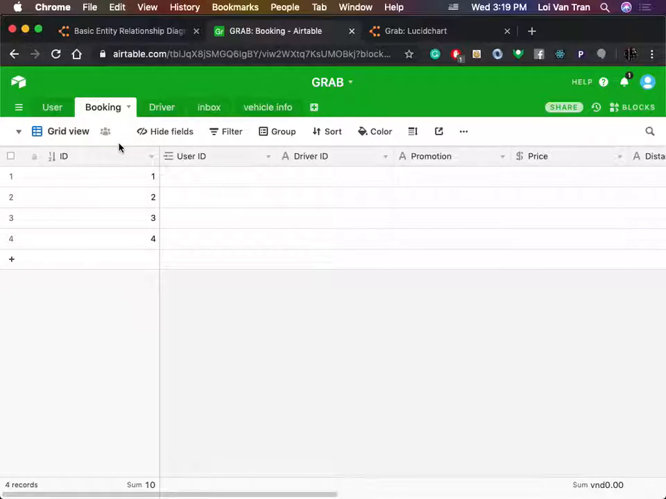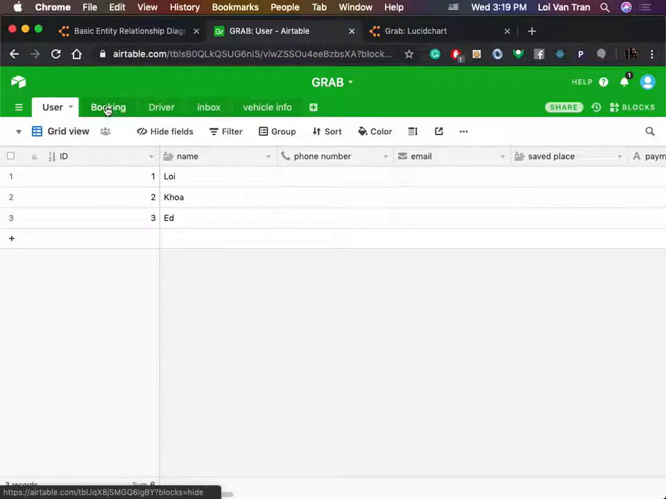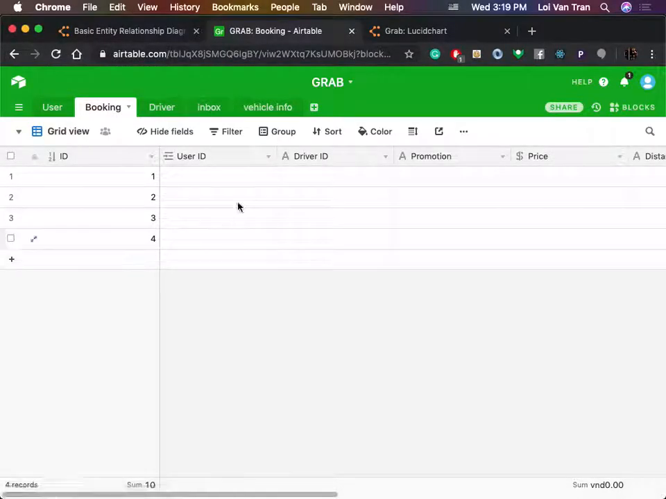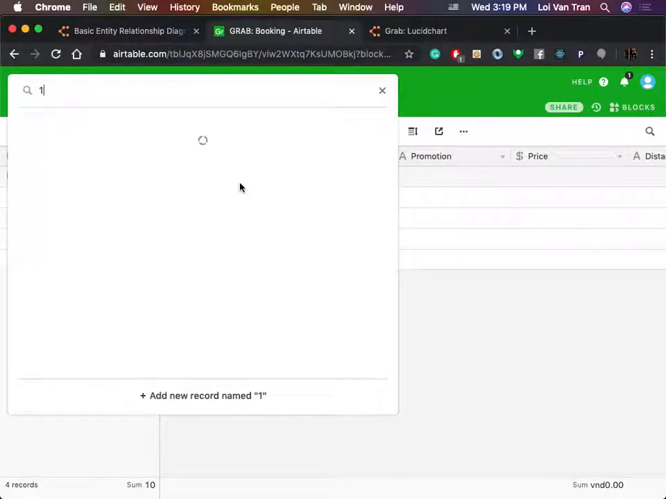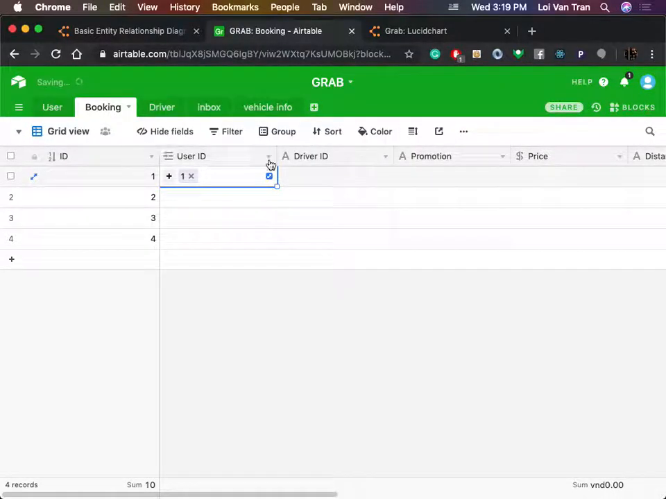I guarantee it, okay? So for each booking, you have to have a user ID, right? Otherwise, who made the booking? How many users do we have, guys? 3, okay? So if we look at our booking table, we have a user ID of 1. Which user should we have? Correct, right? Obviously, we also need to have a driver's ID.